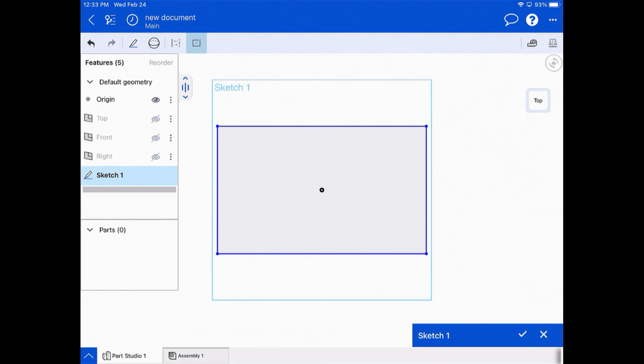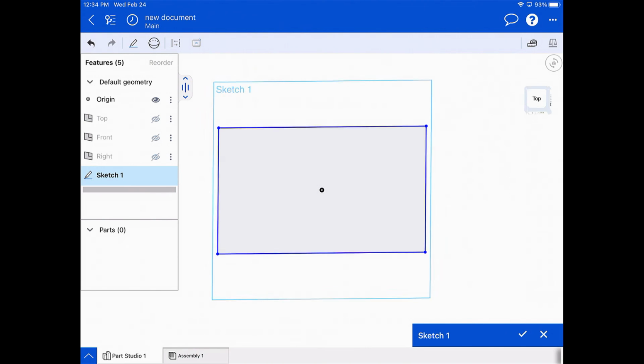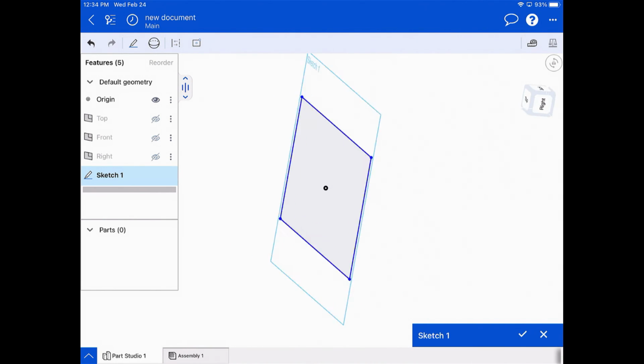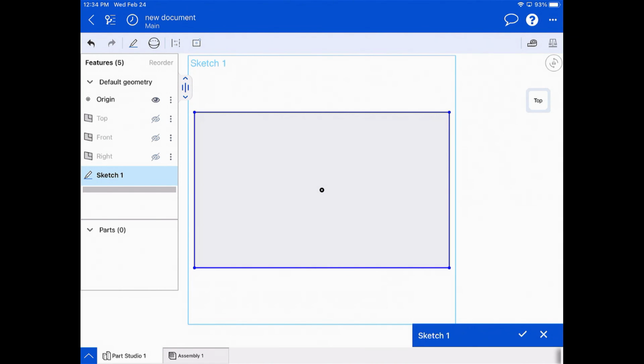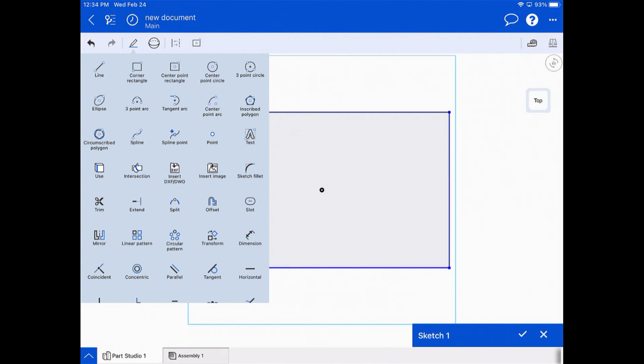Now, notice that I made the center point of mine coincident with the origin. You'll learn more about this later on, but it's highly recommended when you sketch. You always want to tie your sketch to the origin in some way. Either you want the origin to be the middle part of your model, or maybe you want the corner to be lined up with the origin. It really does help tie your design somewhere in that 3D space. All right, so again, that's the line tool, that's the corner rectangle, and that is the center point rectangle.